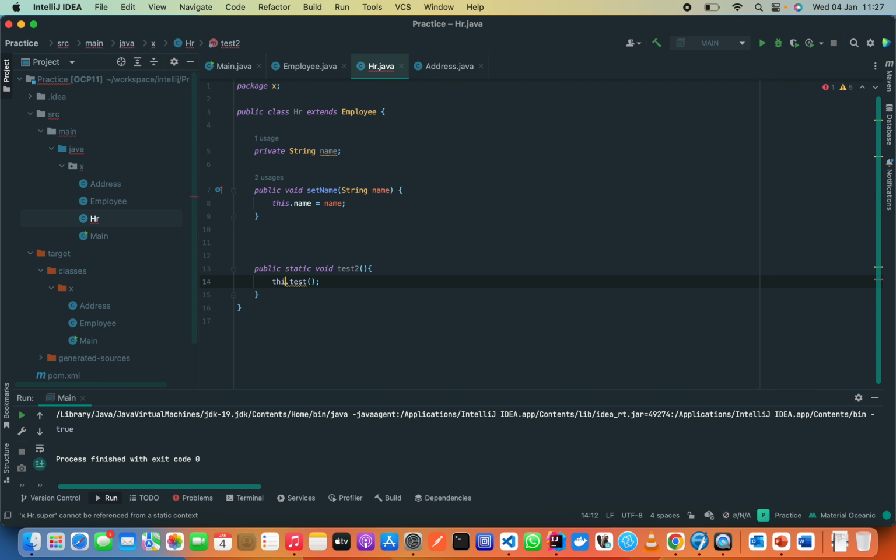So you cannot even say this dot, because you are in a static context. You are not in an instance context. That's why you cannot use them.